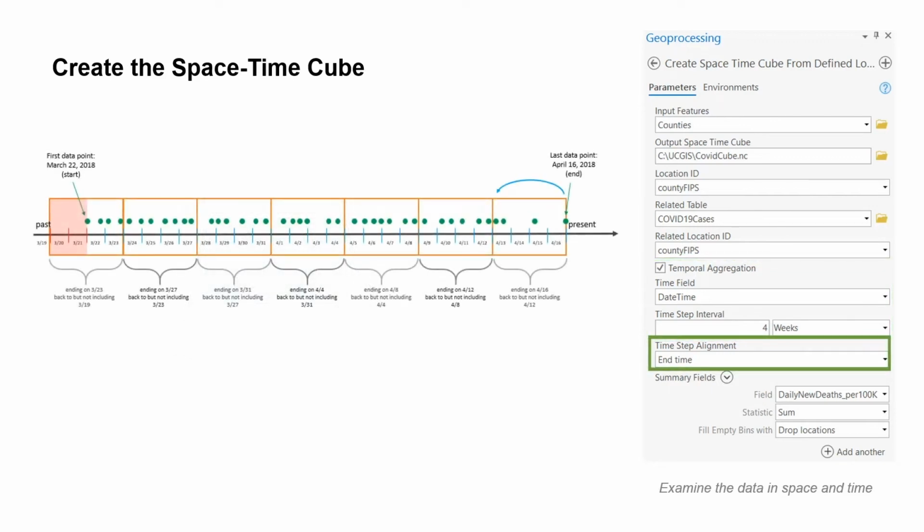Ideally, each time step will also have the same range of data. If data collection begins somewhere in the middle of the first or last time period, and this graphic shows the data, the green dots, begin in the middle of the first time period, well, then there's going to be some bias. And when you create the cube, you'll get a report telling you how much bias there is for both the first and the last time periods.